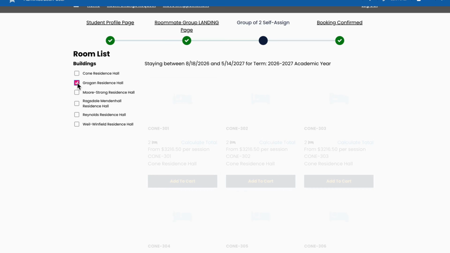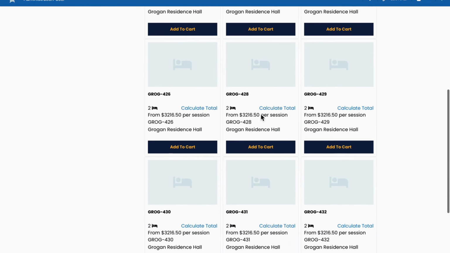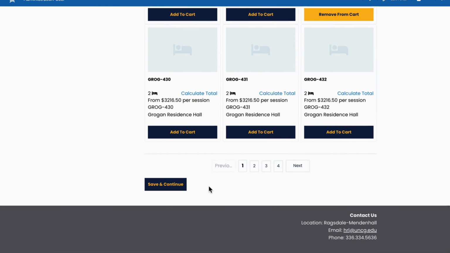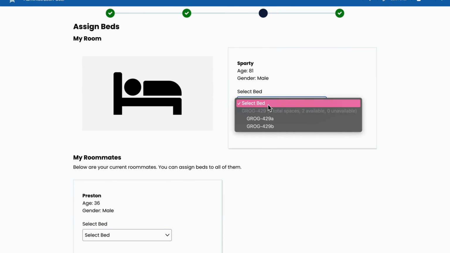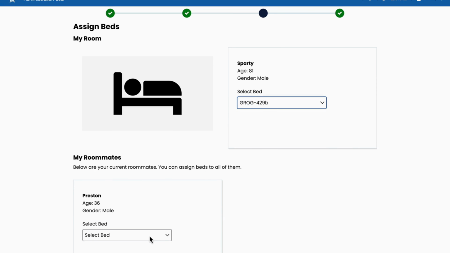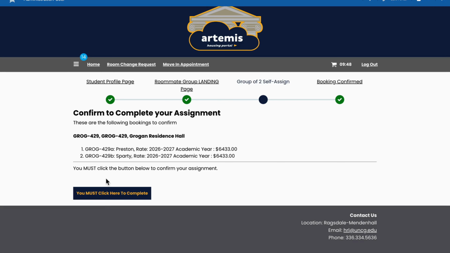So we can scroll down, we can go to the next page, we can search and look at the hall chart on the website. So we liked Grogan 429, and we can assign 429B and 429A to each of us, and that is just the side of the room. So we're going to click assign beds, and then we can confirm here that Preston is in A and Sparty is in B. And that again is just the side of the room, and we'll decide when we get there.